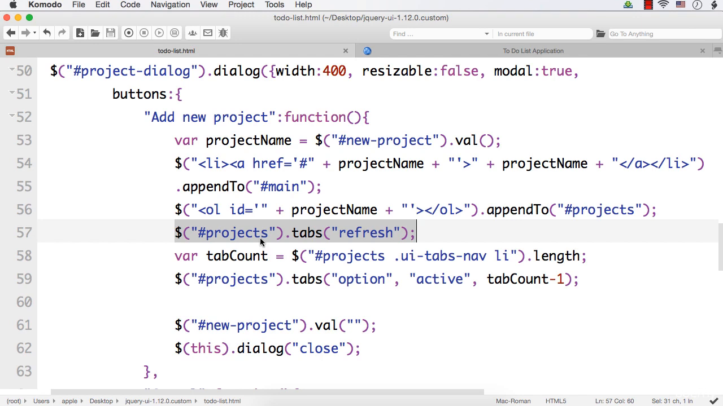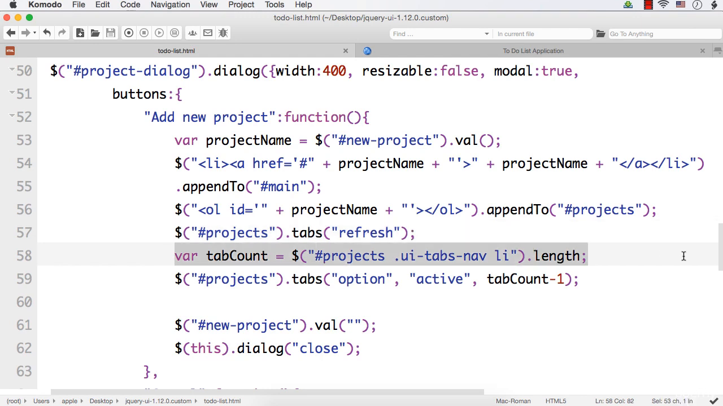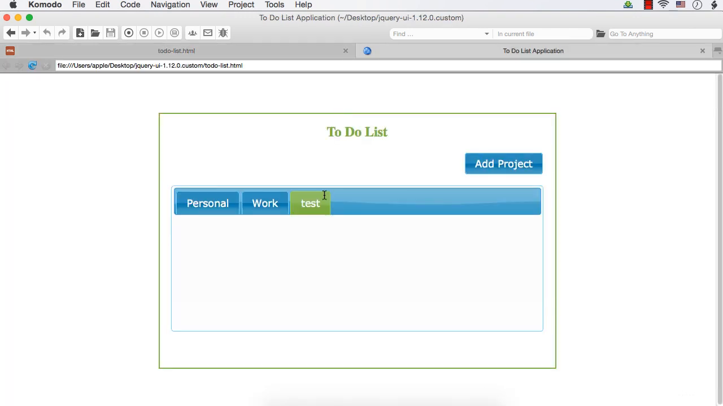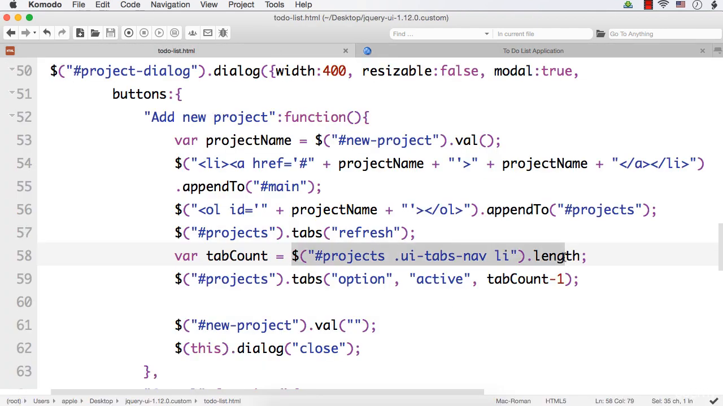Then we wanted to make the newly added tab the currently active one. So we got the count of the existing tabs. When we add a new tab and refresh the tabs widget, this also will be considered as a tabs item and it will have the class name UI-tabs-nav. So we got the count using that class name, and -1 is made the active tab, and we have also cleared the value in the text box and closed the dialog.